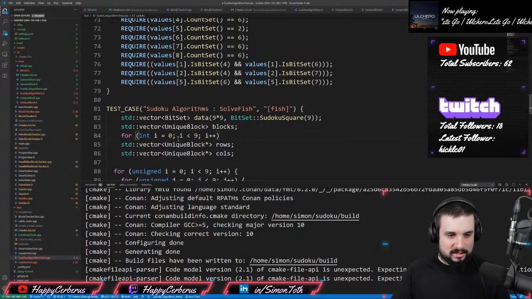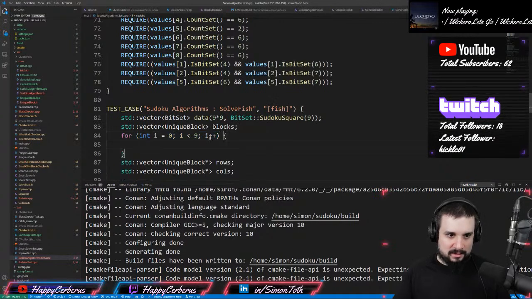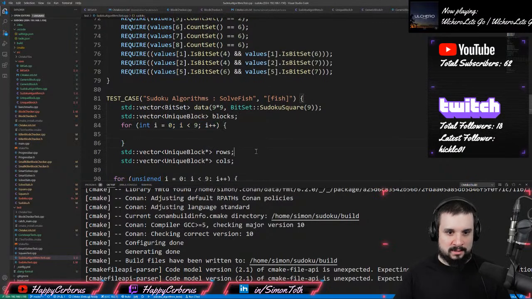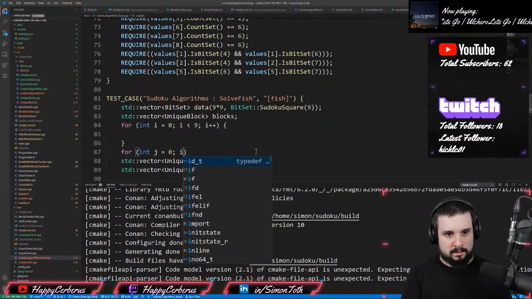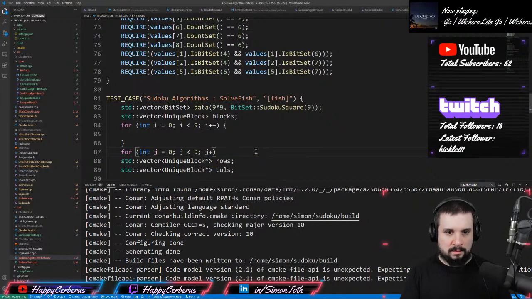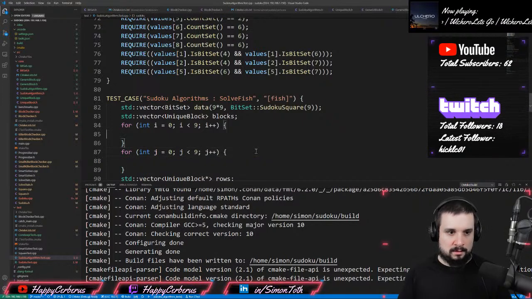Okay, so for all the rows, for all the columns, and these loops will be very similar. It's just flipping around the i and j in the indices.